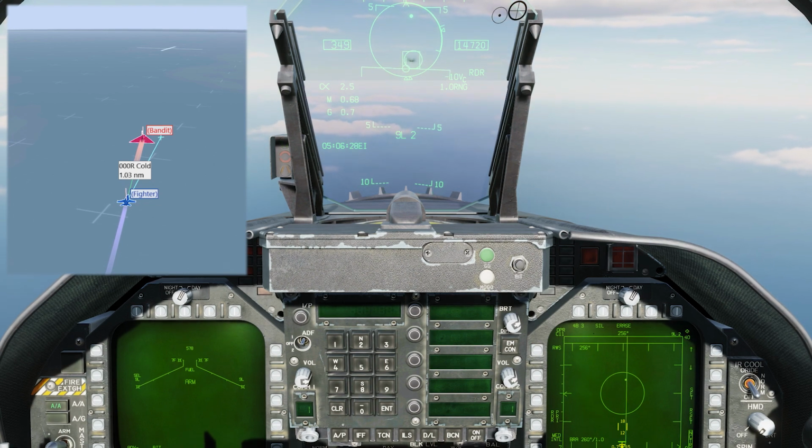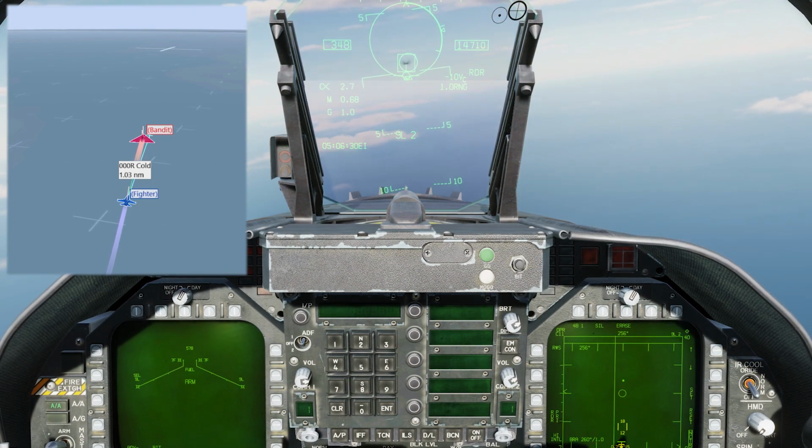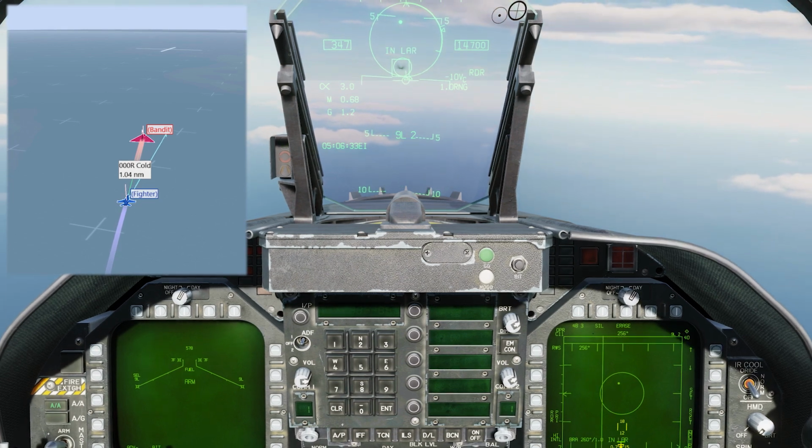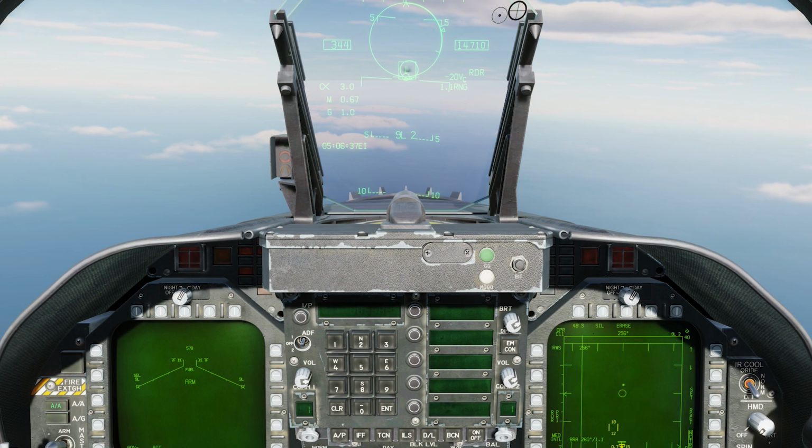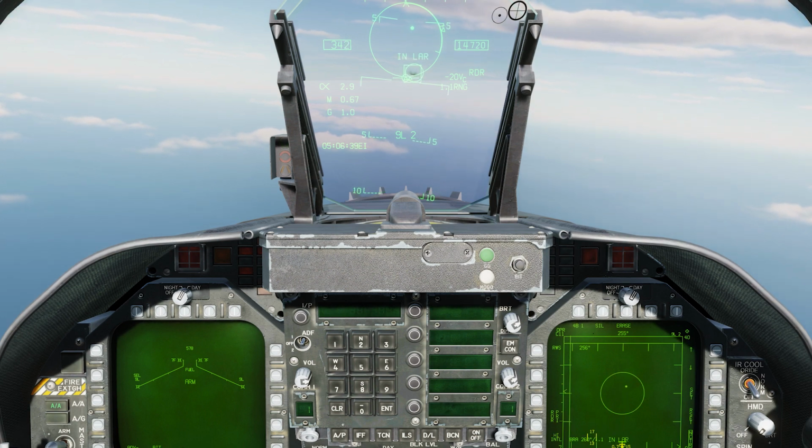So yeah, basic demonstration of how you can use RWS on the B-scope to effect a basic stern conversion, should you wish. Thanks very much for watching.